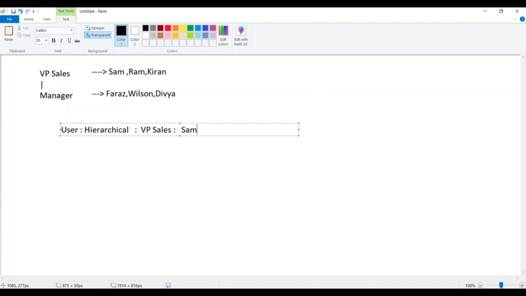Manager will report to VP sales. Okay, who is your VP sales? Then I will select Sham. When I am creating Wilson, Wilson will select, let us say, Ram. Divya will select Kiran. Are you getting my point? Using the hierarchical field, I will select. But role will not tell which person you are going to report to. Role will tell which role you are going to report to. So every manager will report to VP sales.